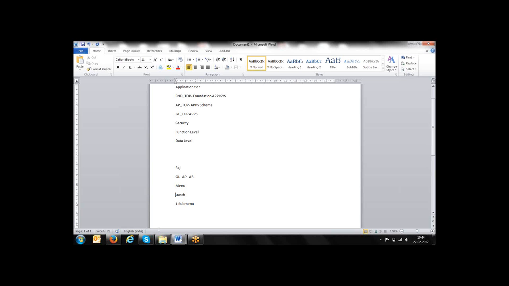ID is not working here. Yeah, I think it expired probably because I haven't used it for some time. I'm just trying other environments. Okay.